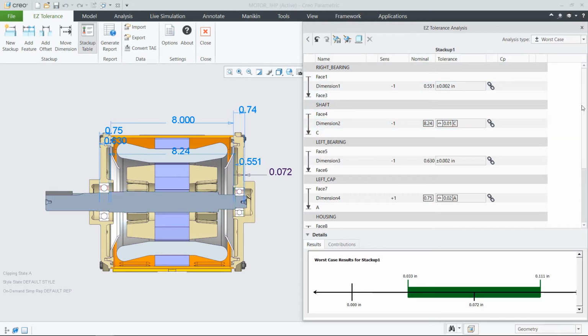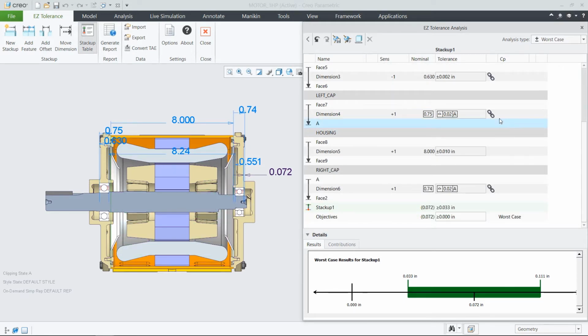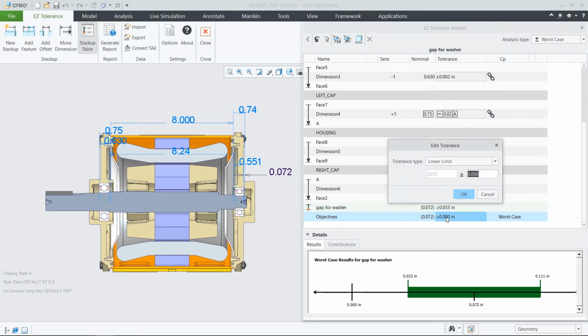All the components and annotations that are contributing to my stack-up are listed in this table. Annotations that are already existing in the components are marked with this chain icon, which means that they have associativity and their tolerance value can be updated seamlessly. My next step is to define the objective of the stack-up analysis. For my example, I am choosing a tolerance of ±2 inch as my objective for the gap.